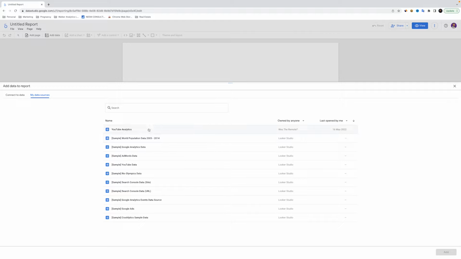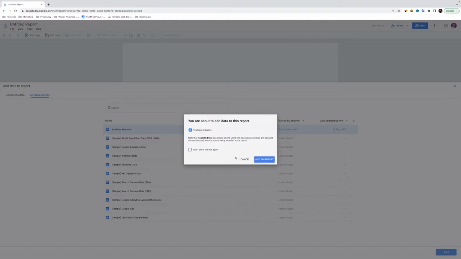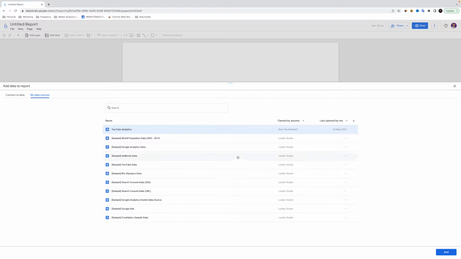If you have your own data source already, you can also include that in here. So for example, if I want to use my YouTube channel's data, I can add that in, and you are given a little window to say you're about to add data to this report, and that report editors can create charts, can essentially get access to the data. Let's just say don't show me this again, and add to the report.